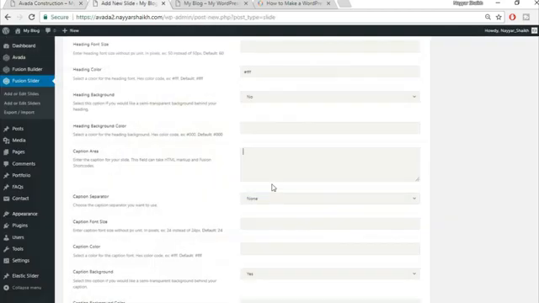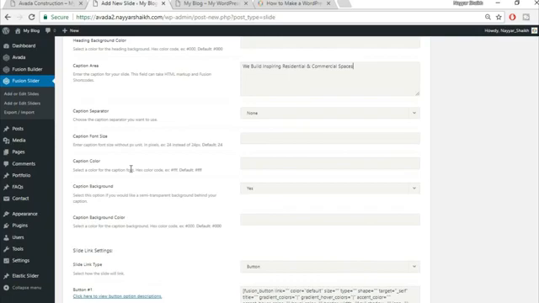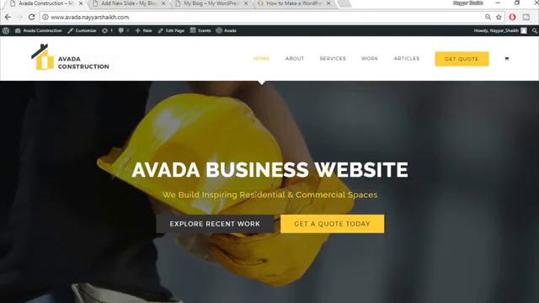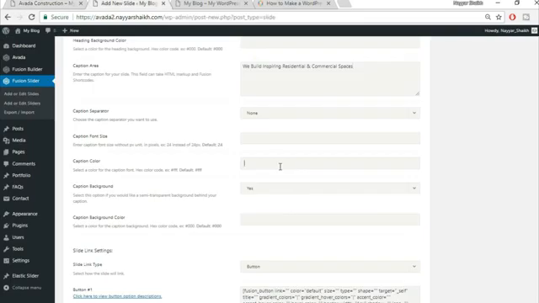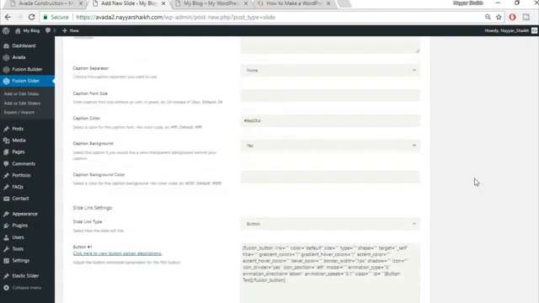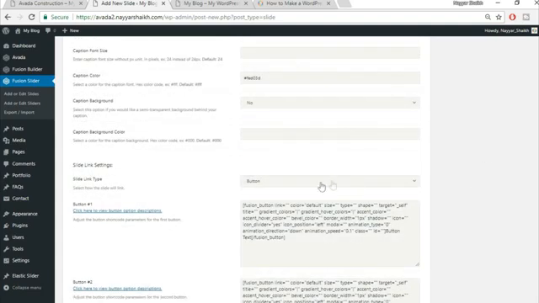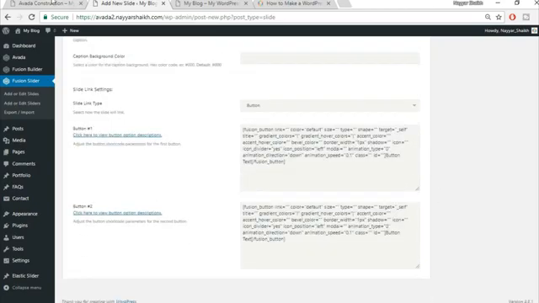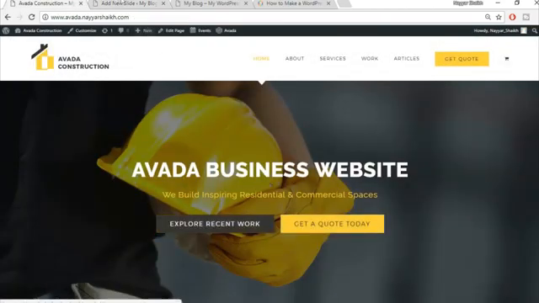Caption area, this is what will come in the caption area. Just copy this or type in any text you want over here. Now caption color, as you can see, this is the yellow color, so just type in the color code over here. Caption background, no, we don't want any caption background. Now here comes the button text. We have two different buttons, as you can see.